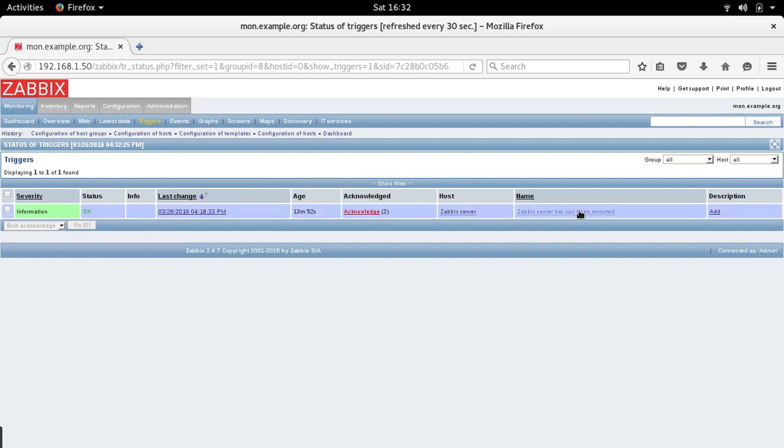The Zabbix server has just been restarted. That's the automatic process. Okay, from here you can select the groups, you can select the hosts here. So at the moment this is not completed, so let's wait for some time.